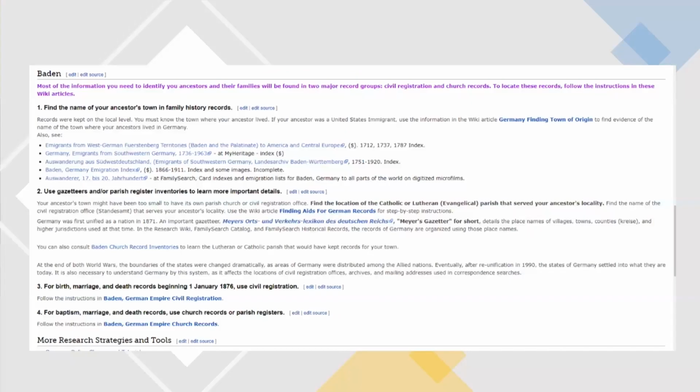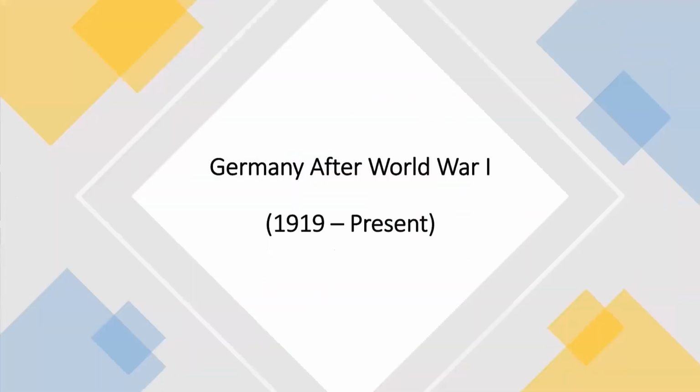On this page, it provides instructions on how to find the name of your ancestor's town in family history records. Use gazetteers and or parish record inventories to learn more important details. For birth, marriage, and death records beginning on 1 January 1876, use civil registration. For baptism, marriage, and death records, use church records or parish registers.